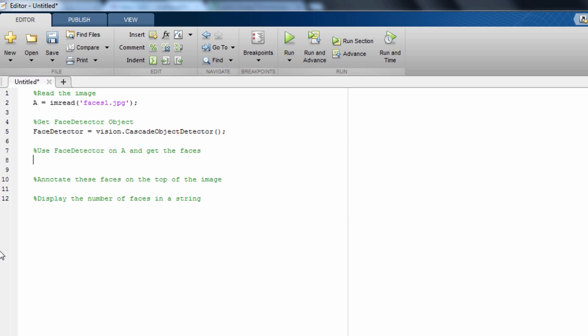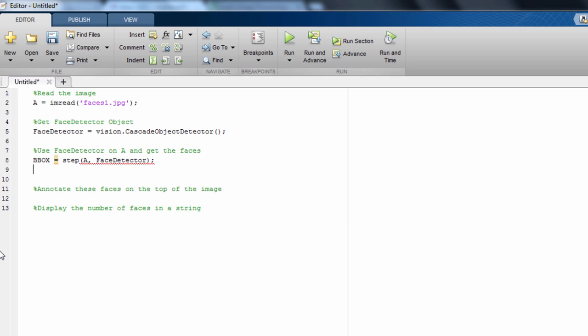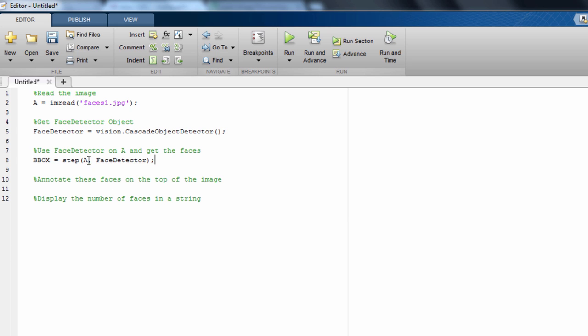So here we are going to get the bounding box. I'm going to store that in bbox, and this function is step. Although it is the same function which we used for getting the frames out of a video, the function here is completely different. In fact, this same step function behaves differently with different arguments. So in this case it accepts the image and the face detector object so that it can return the bounding box of this image.